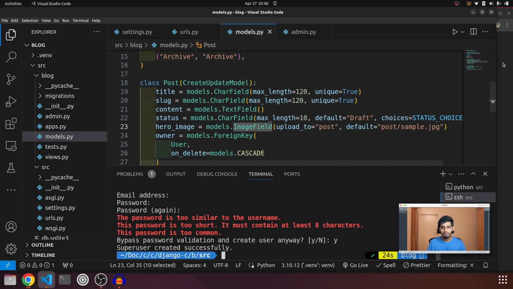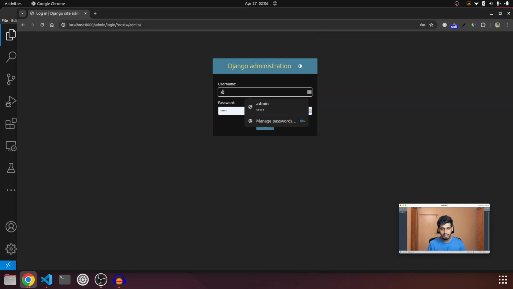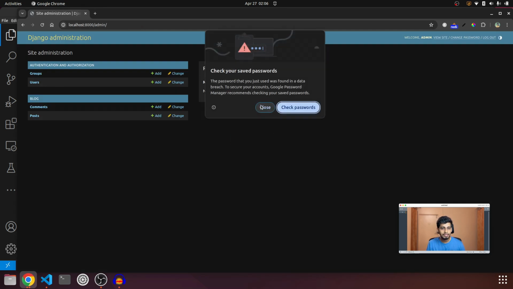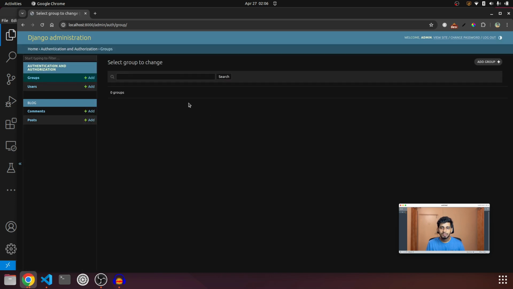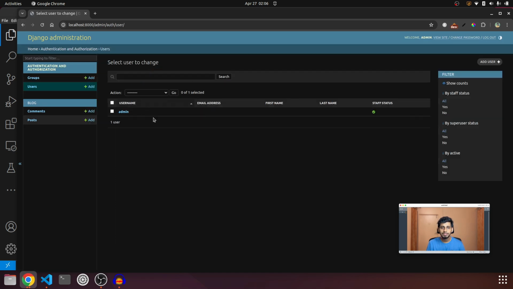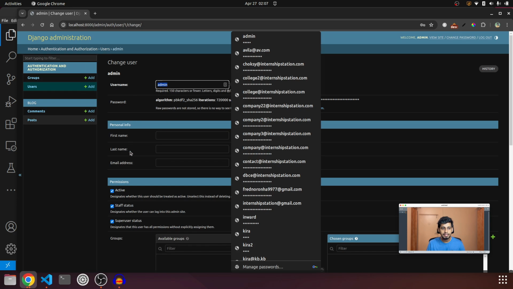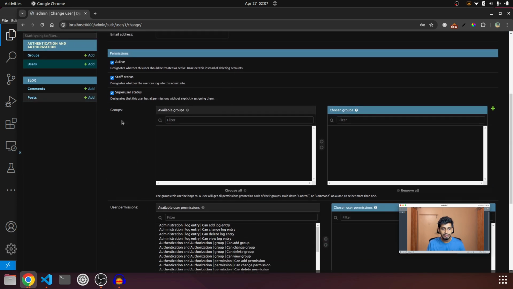Now if we go over here and let me enter those credentials, I will say admin, and admin is already present. If I log in over here, you can see that we have something called groups, users, then blog has comments and posts. If we click on groups, this is related to authorization and authentication, and users is where we create all the users in Django. So right now we have created admin, where we had entered the username as admin, so that is there. Then first name, everything else is blank. Over here you can see that we have permissions called active, staff, and superuser.